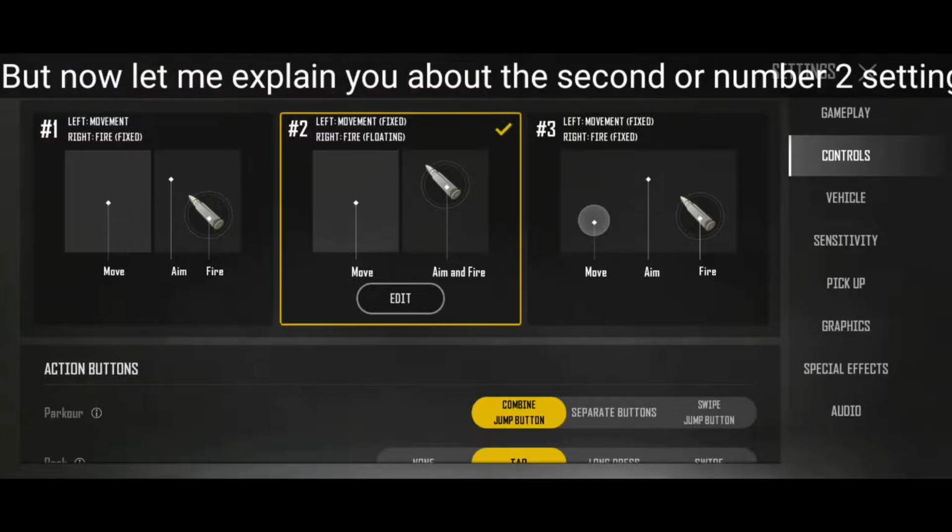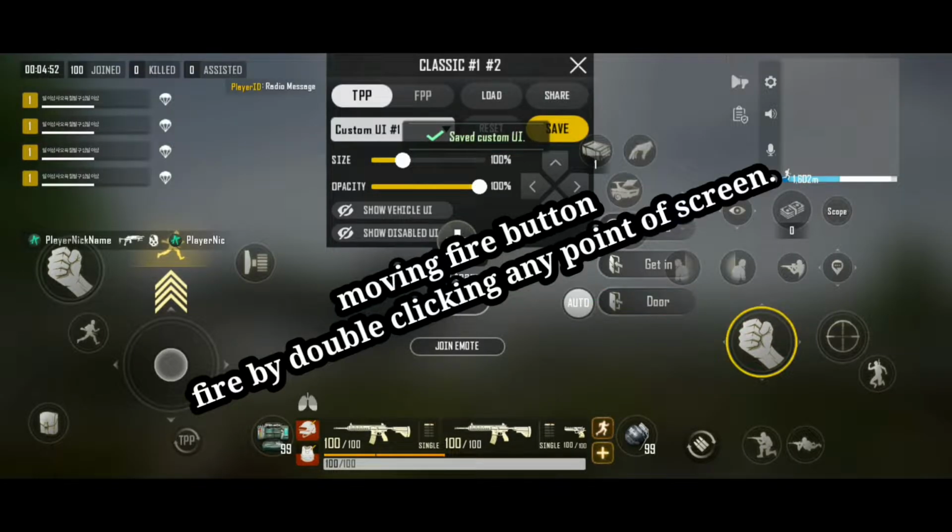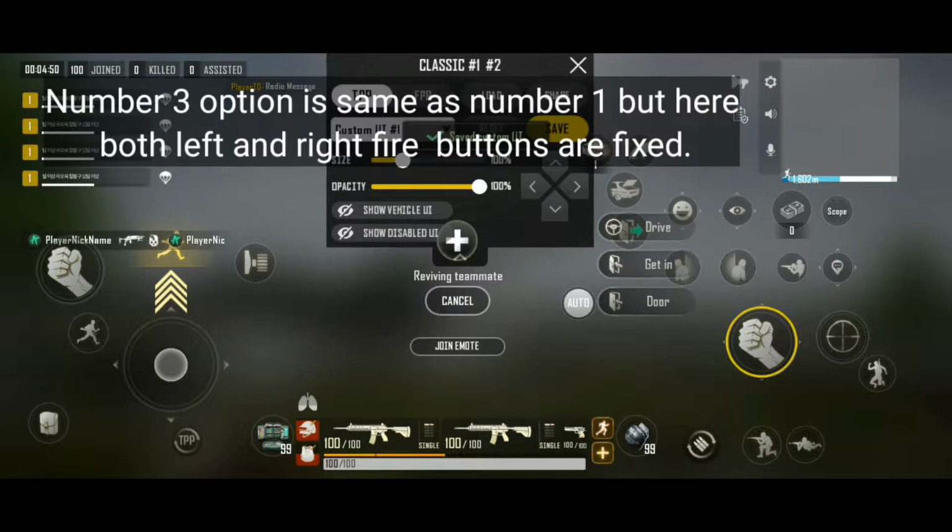But now let me explain you about the second or number 2 setting. If you apply this setting you will get a moving right fire button, in other words you can fire by double clicking any portion of the screen. Number 3 option is the same as number 2, but here both left and right fire buttons are fixed.